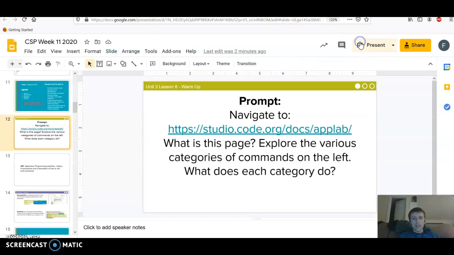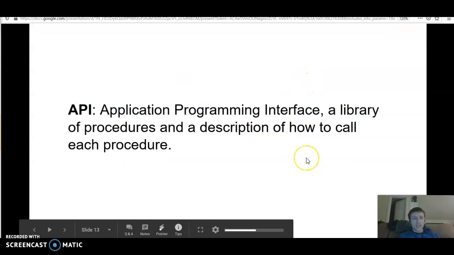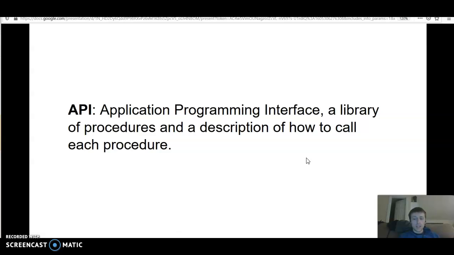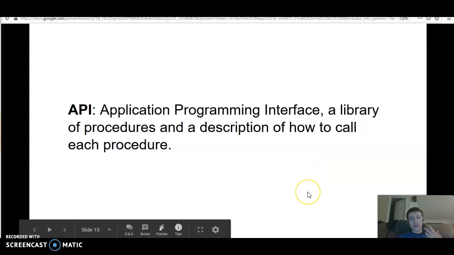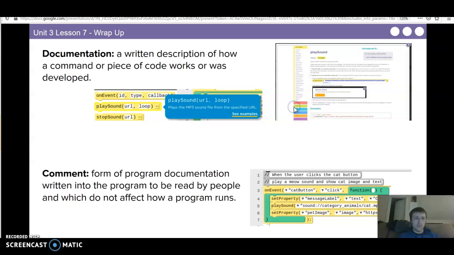Now, an API is really important to most programming languages. It stands for Application Programming Interface. Essentially, it's just a library of procedures. Procedures are code you can call or ask your computer to execute, and then an explanation of how to actually use each line of code available to you. So it's very important that you know this vocabulary term.